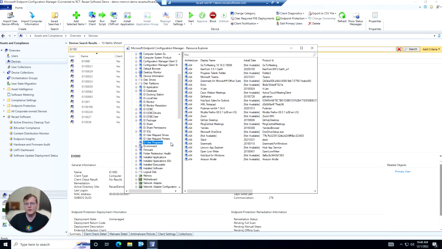And another big data point that we're pulling in here is actually any programs that are installed within the user context. So maybe you have somebody that's installing something like Amazon Kindle where it doesn't need to go through an admin account to install. You can actually find those programs here as well. So those are some of the key data points that Endpoint Insights is unlocking in your ConfigMgr environment.